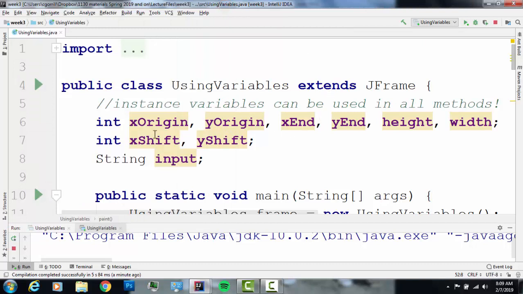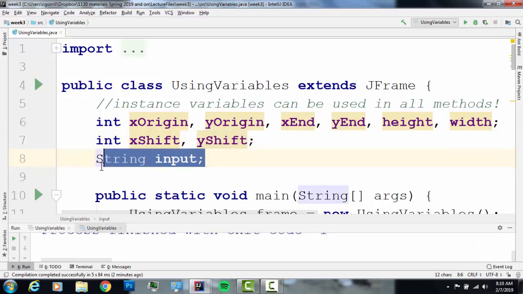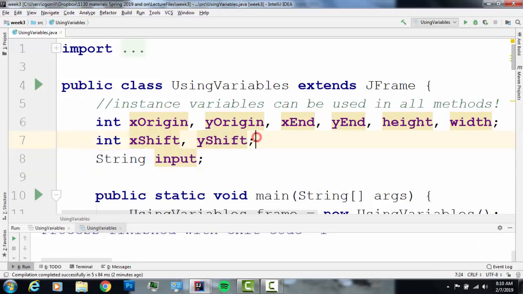I have a bunch of variables here. I've got variables for X origin, Y origin, X end, Y end, height, and width. So X origin and Y origin are going to be where the first box will show up. X end, Y end will be the lower right-hand corner of that box, and that'll help us to calculate the height and width of the box that we're going to use in the drawRect method call. Then I've got my X and Y shift, which are going to, as you saw, draw the second rectangle shifted over by those values. And then I've got a string called input. We'll see why we have the string called input in just a minute.